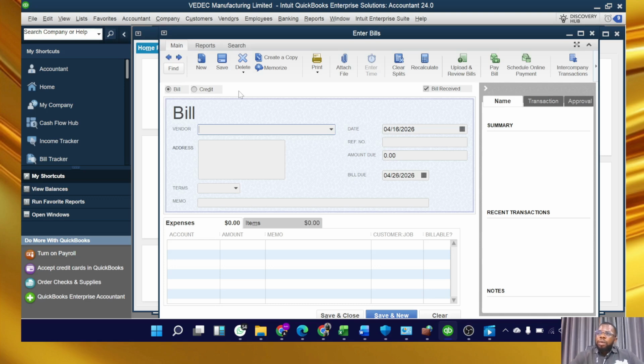Now QuickBooks has a way of helping you upload those bills you entered on paperwork. Probably there are some bills you wrote on paper and you want to upload to QuickBooks. You just come to this side, upload and review bills, right? You want to recalculate the bills you enter, you come to this side, recalculate bills, right? Then you want to pay bills, you come to this side.